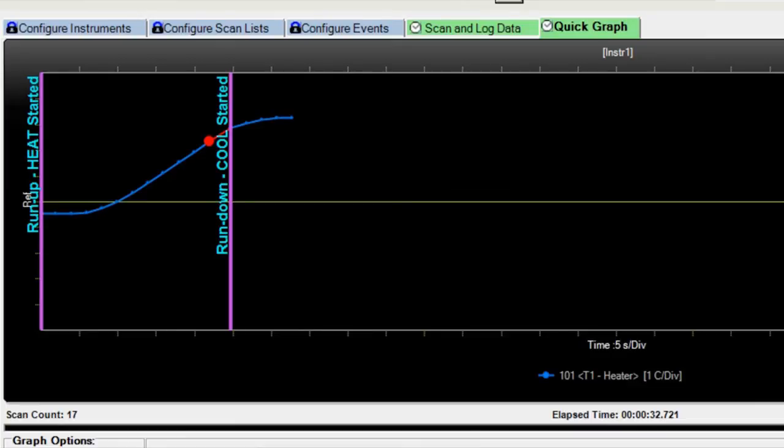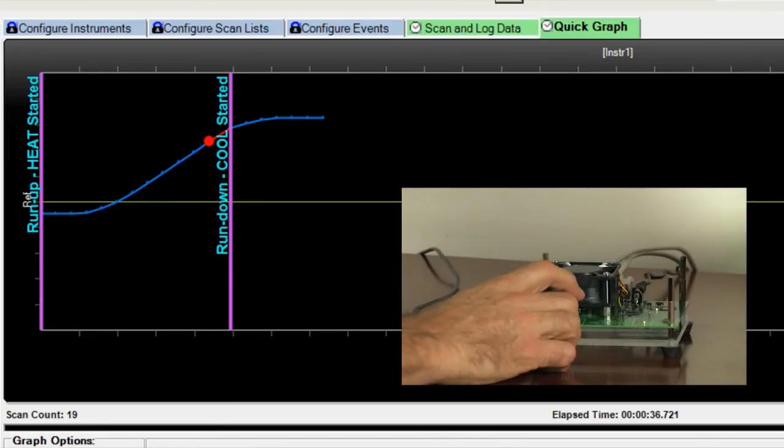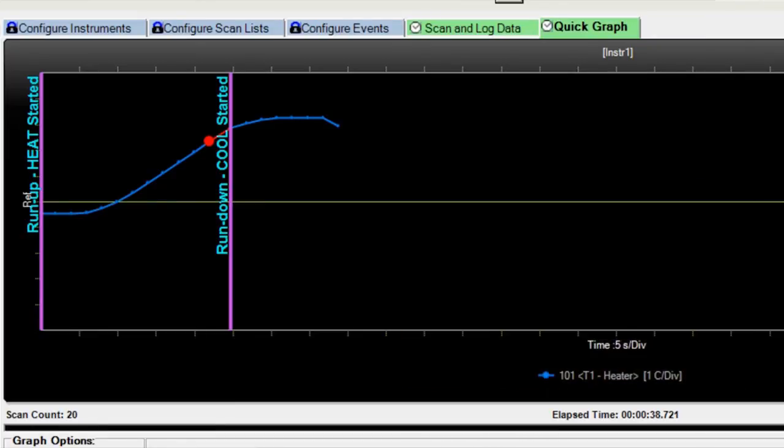I'm going to simulate maybe a door or window being opened by turning on the fan. So here comes the breeze, and you can see that it's going to decline faster, the temperature. So it's going to be declining. We're down to about 27 degrees now, and once we get down to 26.5, you'll see another red dot, and this says we've hit our other event, and we'll be moving back to our run-up scan. So we're just about there.